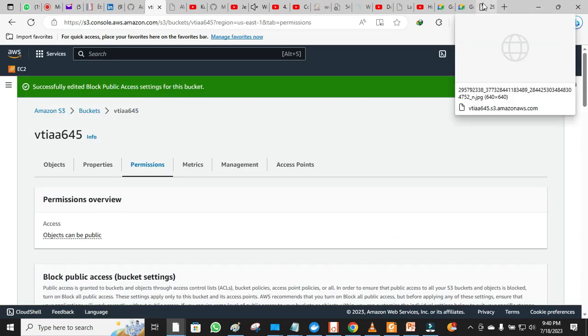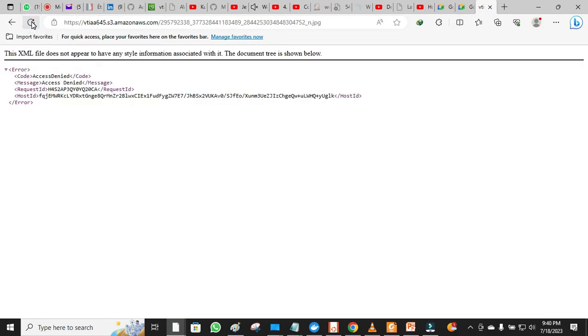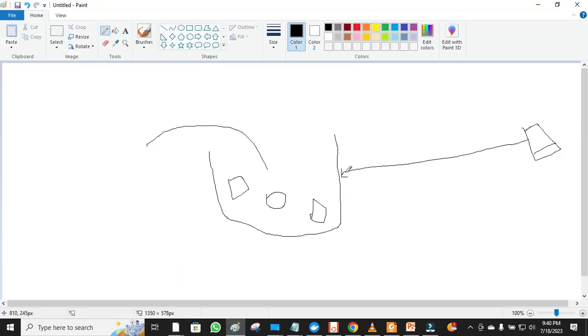Now if I come here, will I be able to see my object again? Let me refresh. I am unable to see my object again. Why am I unable to see my object again? I'm unable to see my object because I have blocked access at the level of the bucket. Even though my object has access to the public, the bucket is blocking that access. Okay, that is that for objects and buckets with respect to their permissions.